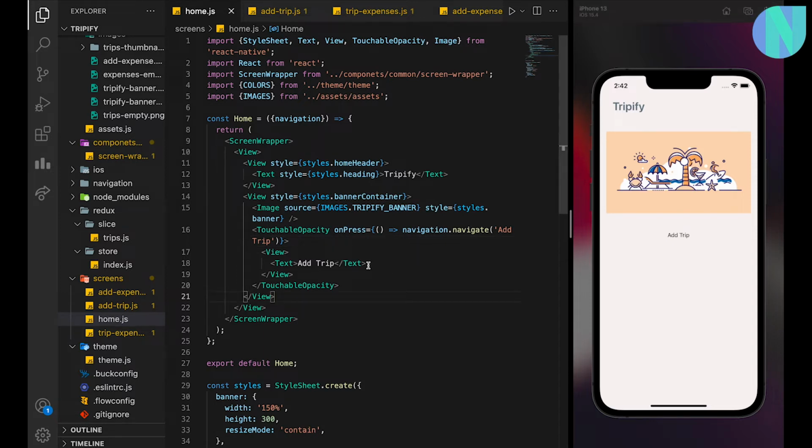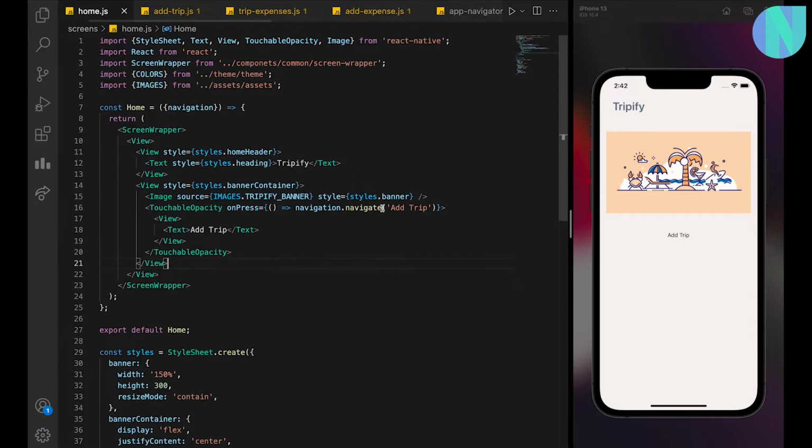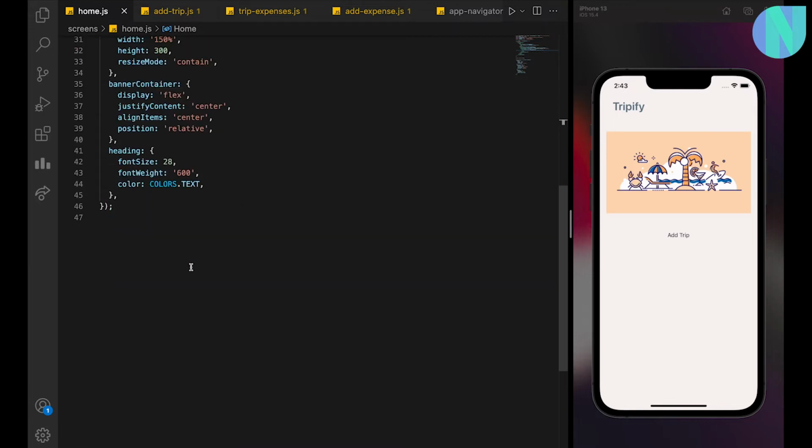Yes. Now I'll give names to these so that I can style them. The touchable opacity is here. I'll give this view a style of styles dot add trip button, and this text a style of, let's say, add button text, styles dot add button text. Now if I save it, I just have to style this.